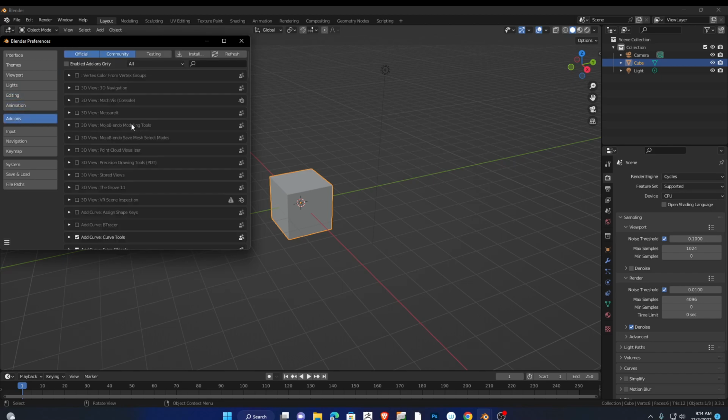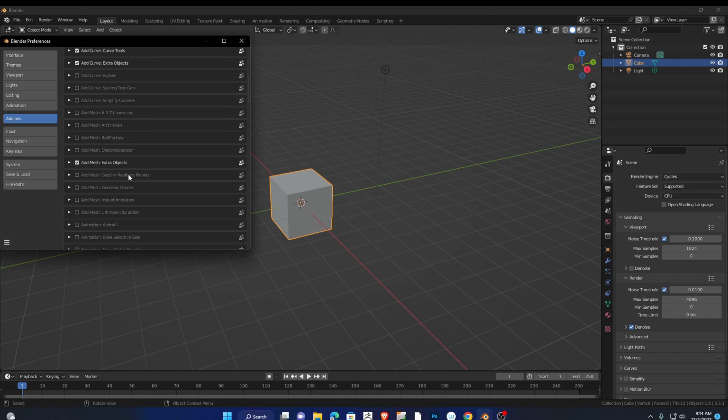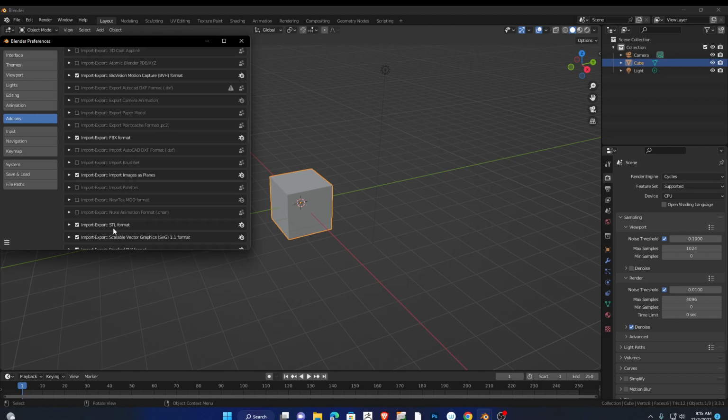In add-ons, I want to turn on a handful. So let's turn on Add Curve Tools, and Add Curve Extra Objects. Add Mesh Extra Objects. And then on import, you can turn on the import file formats that you're going to be working with. Mostly we'll be working with FBX, OBJs, and maybe STLs.